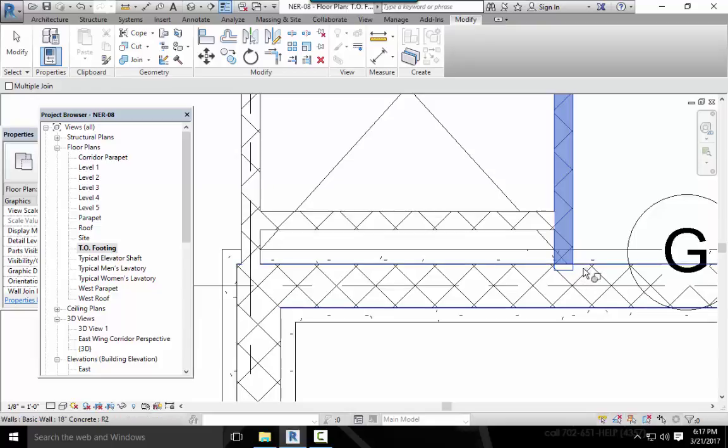And really, the key to Revit is repetition, using the commands again and again and again. So don't feel bad if you have to undo something or redo it. That's just part of the territory.